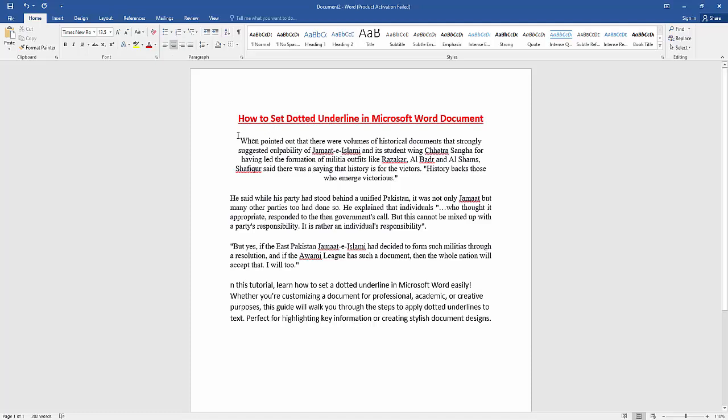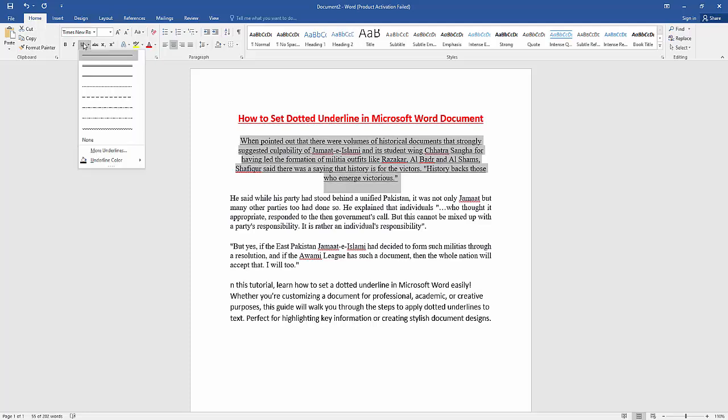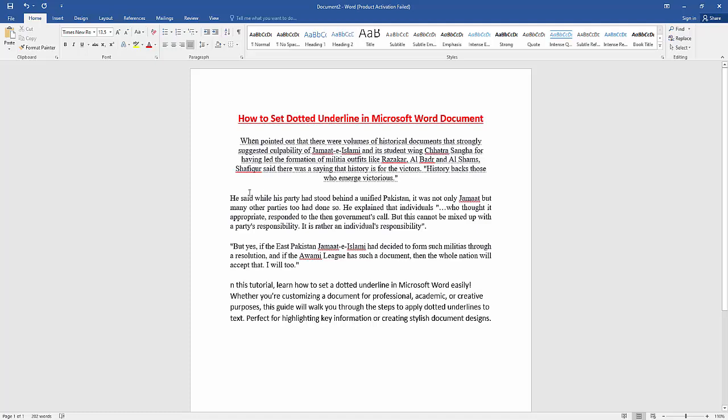Now select any text option. Now go to the Home menu option. Now click the underline icon option. Then click the dotted underline option. That's it. Then apply it to another text.